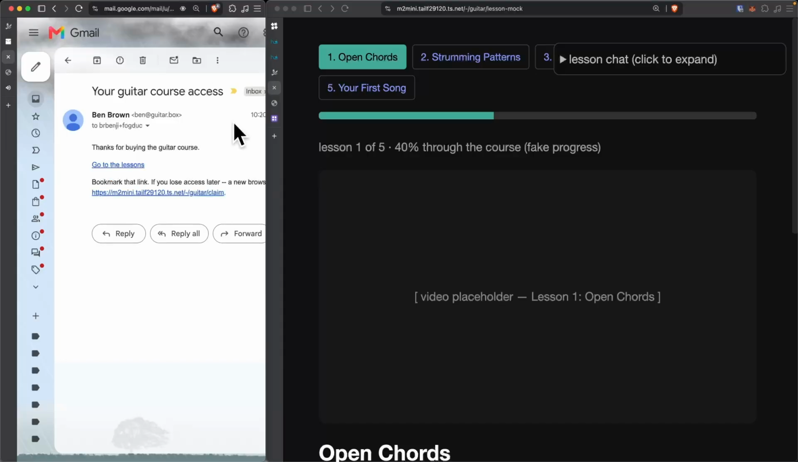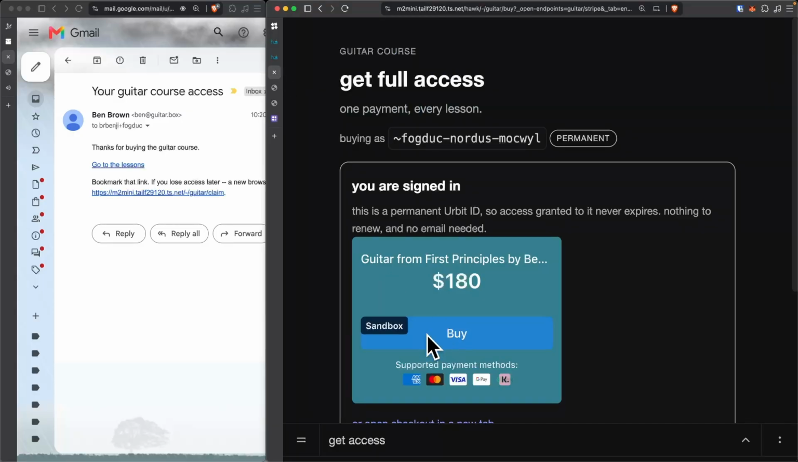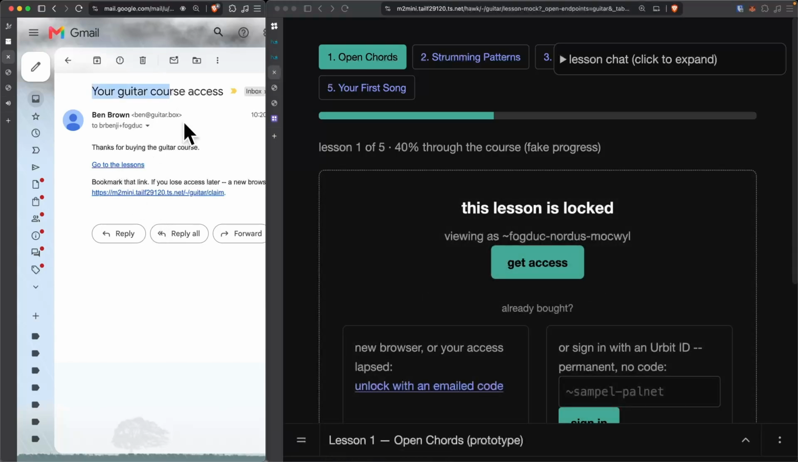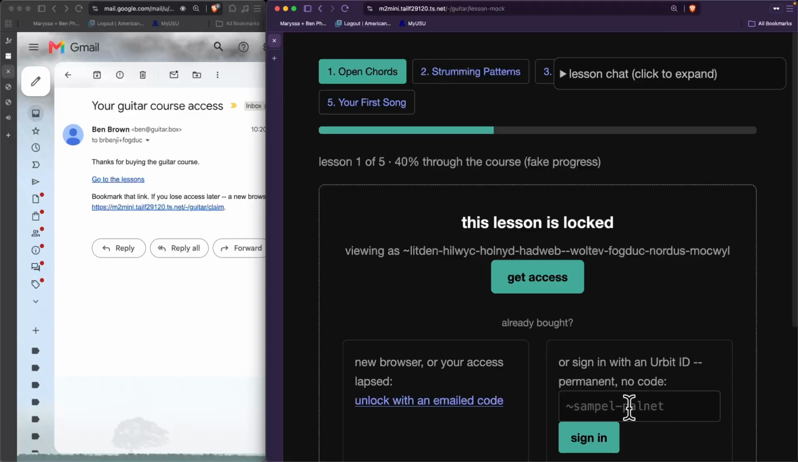Now, using a transactional email server like Postmark, when the purchase comes in, it comes with that email. I entered an email into the Stripe buy page. When that came in, we've got an instant transactional email where you can go to the lessons and whatnot. But the big thing is, say you're opening up in a brand new browser and you want to get access back to this. Well, it'd be a matter of signing in. You can sign in as your Urbit, and that would give you access.